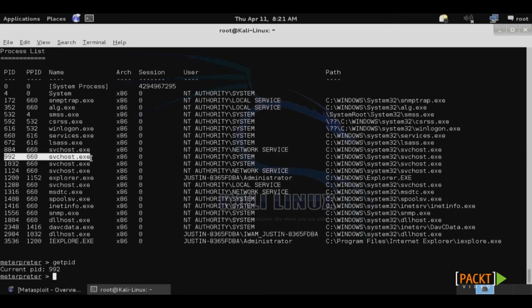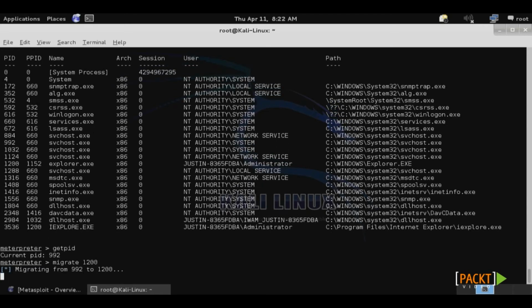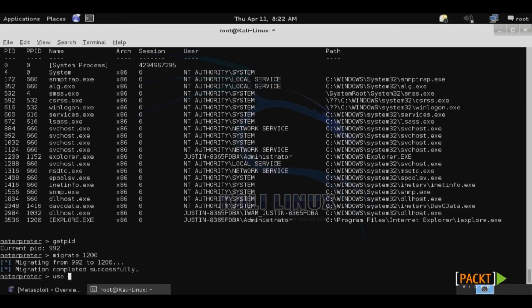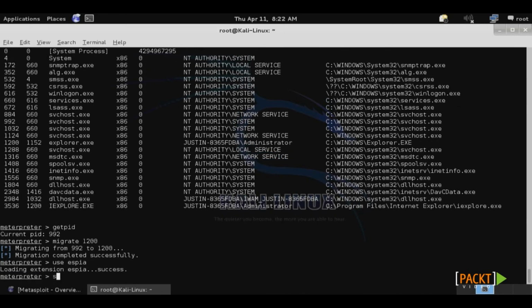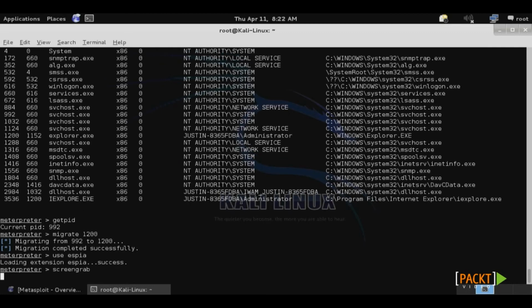What we want to do is migrate that service to a process that is actively using the Windows graphic interface. So we'll move it over to process ID 1200, or explorer.exe. So we'll use the migrate command and then 1200, the process ID that we want to migrate it to. Then use the command use espia to load the extension, and then the command screengrab to capture a screenshot of the remote user's activity.